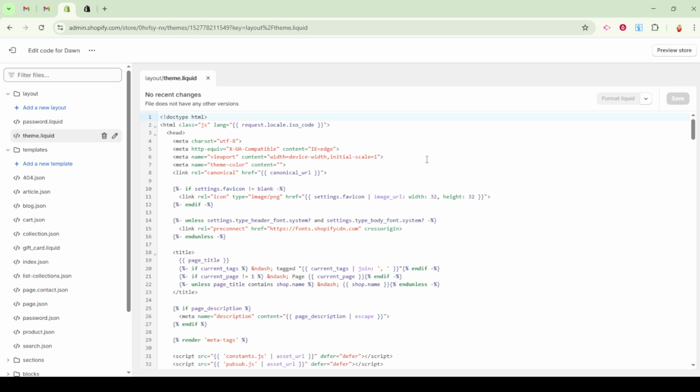After these adjustments, you'll need to enable these new header features. Go back to the online store section, then choose Themes, and click on Customize. Here, you'll find options to enable both the transparent header and the sticky header. You may also want to take a moment to tweak additional settings that influence the header's overall look and feel to achieve the style you're aiming for with your brand.